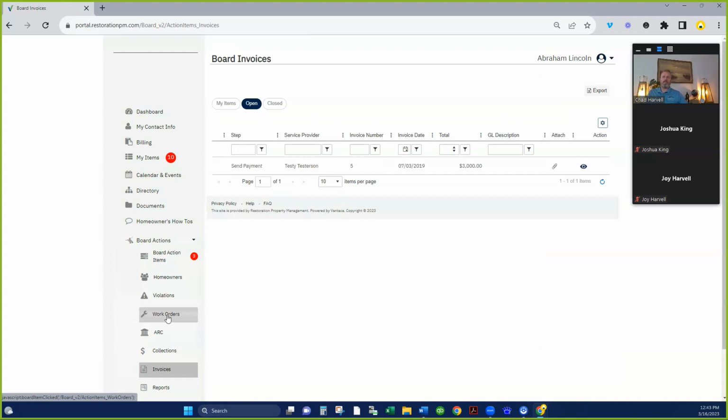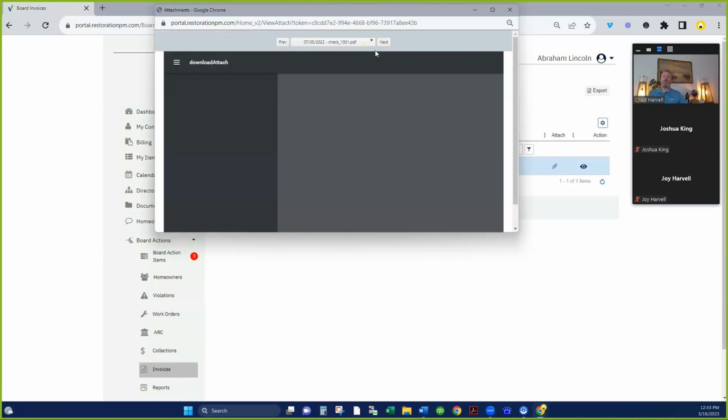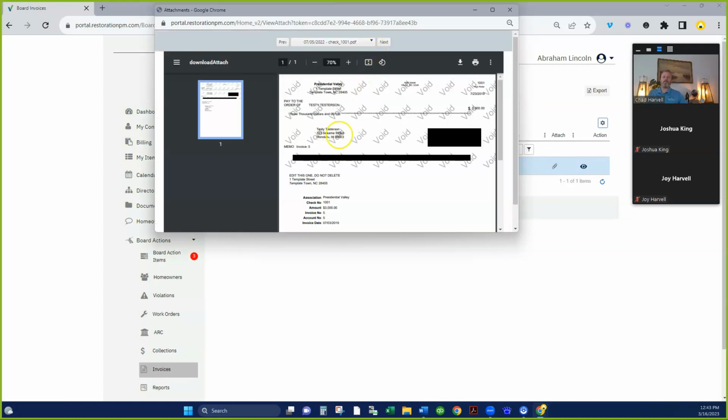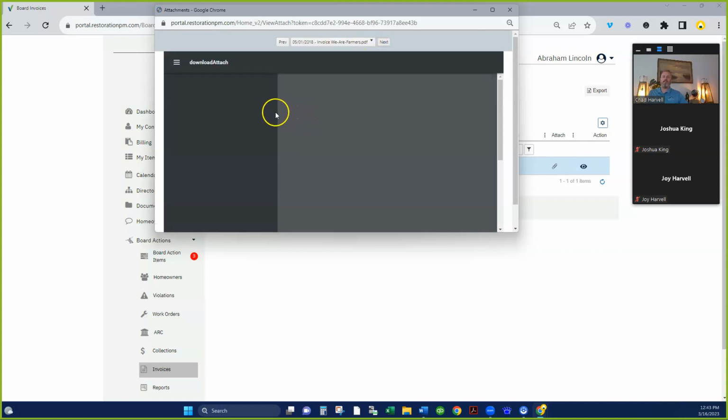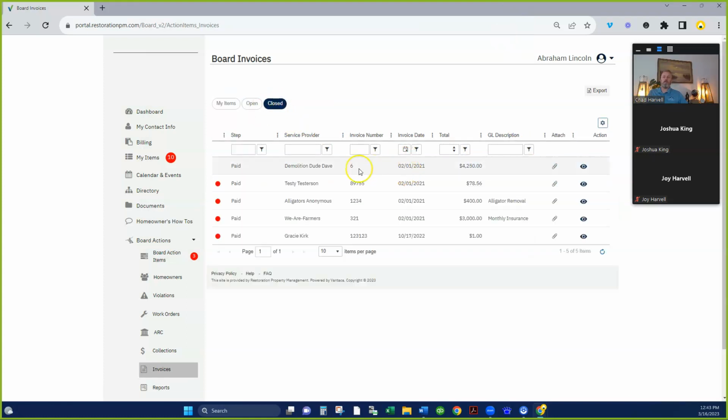This is all the invoices that the association pays. You can see here that we've sent a payment to Testy Testerson in the amount of $3,000. Again, I can click on it and see exactly a copy of the canceled check here. That's a copy of the check that we had sent, and then a copy of his invoice. So anytime there's that attachment paper clip, you can see what those invoices were for.